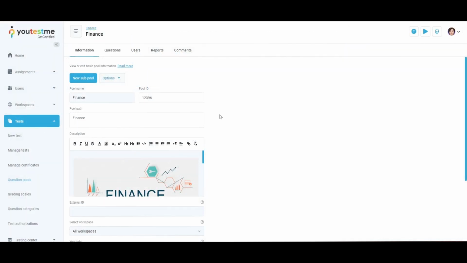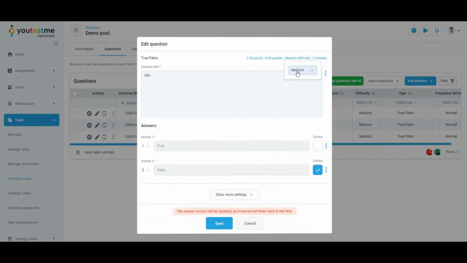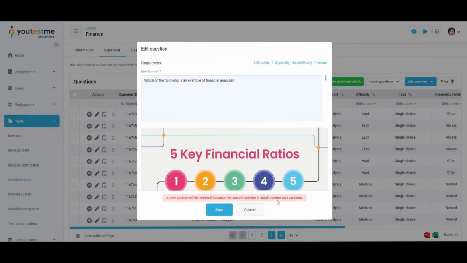On the Question Pools page, while there aren't many changes, you will notice that the Creation and Options buttons have been moved lower, above the pool name. In the Questions tab, when editing a question, you will see a label that says that a current version will be updated as it has not yet been used in any tests. Or it will state that a new one will be created because it is being used in a test already.